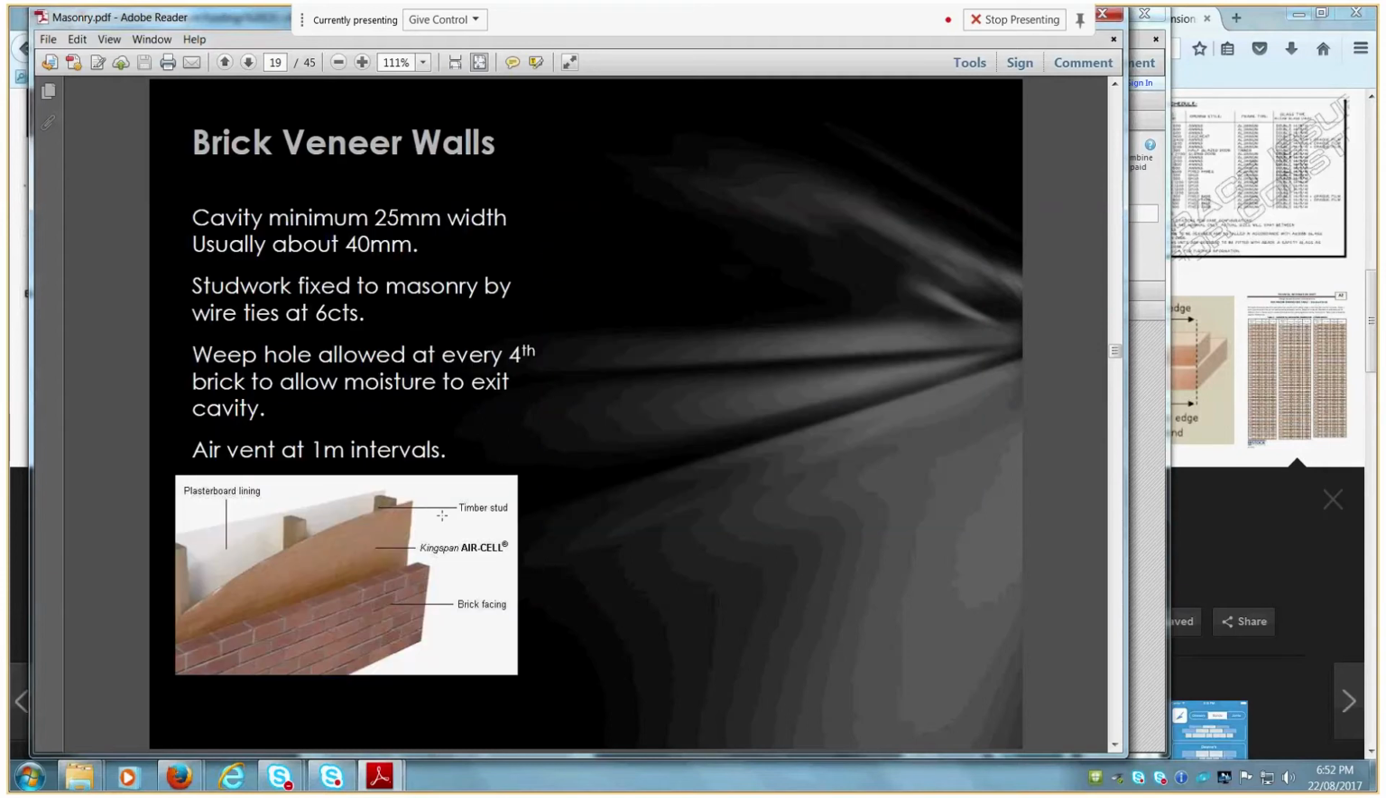With our brick veneer walls, we have our framing, and then we have a cavity between that framing and the external leaf of brickwork, somewhere between 25 and 60 millimeters, but typically it's a 40 millimeter gap. Stud work, so that's our vertical members, is fixed to the masonry by wire ties at, this is meant to read, 600 centres, unless it's around an opening, and all the wire ties have to be at 300 centres. The weep hole is allowed for at every fourth brick to allow moisture to exit the cavity.